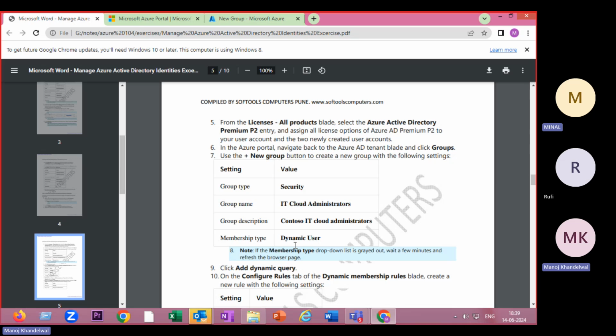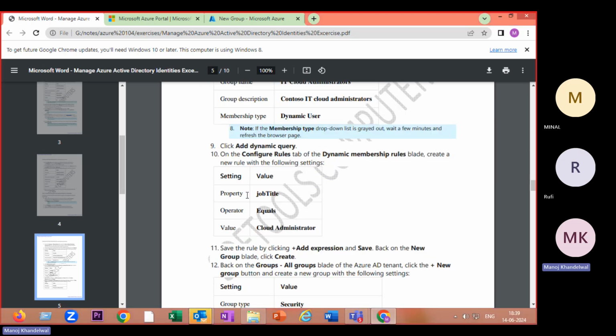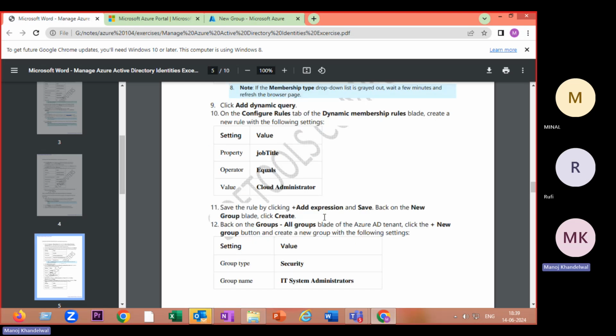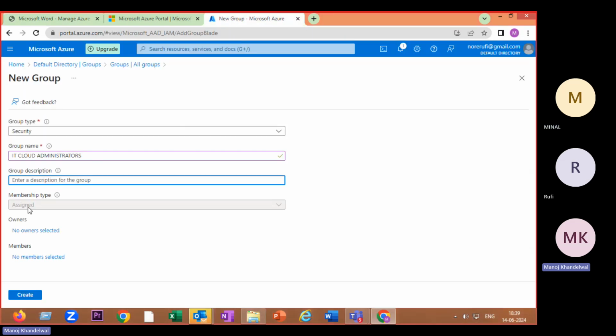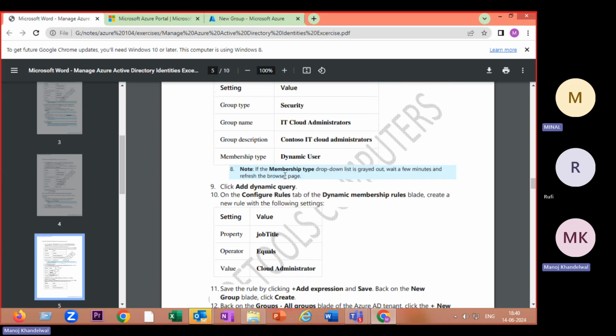Sir, what is dynamic query? Dynamic query is like we are giving rules, like if the job title equals cloud administrator, then you make him member of that particular group automatically. So when you say dynamic group, membership type dynamic करेंगे तो फिर हमको rules create करने देगा यहाँ पर. Okay. But the person will be able to have access to multiple groups? No, no, not multiple groups.